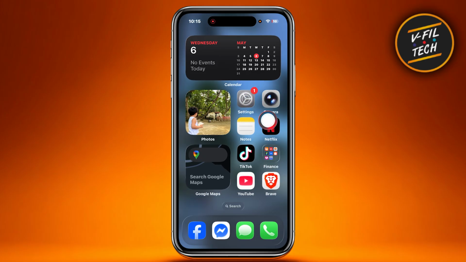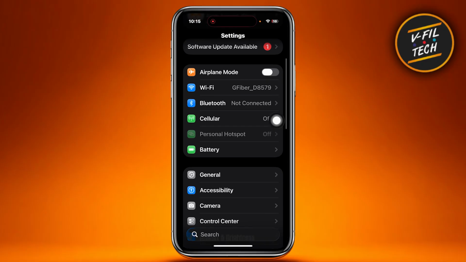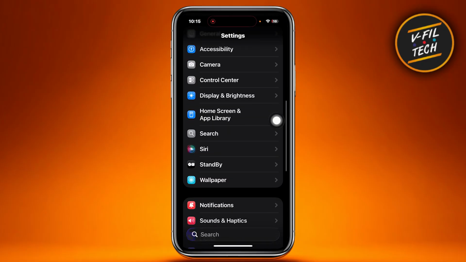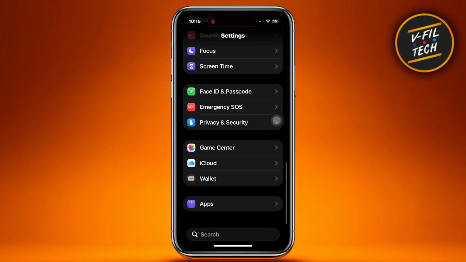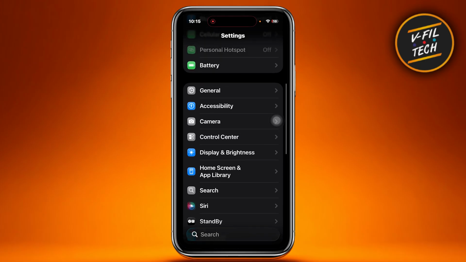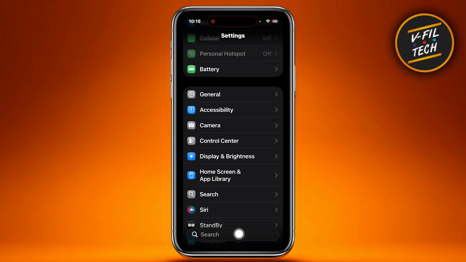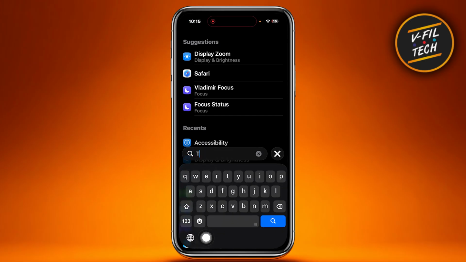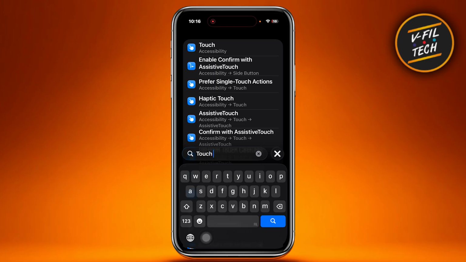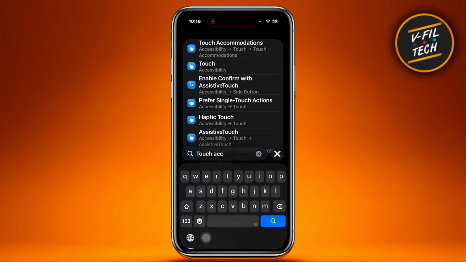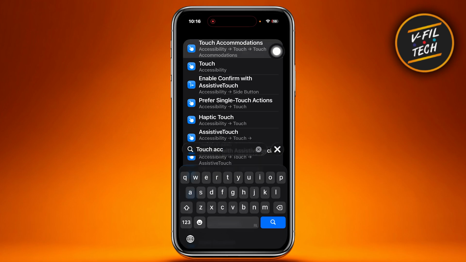So say for example, in this case I can't really touch it that fast, so as you can see the movement is pretty slow. So what you are going to do is just head over to the search right here, click that one, and then I want you to go ahead and type here touch accommodation. All right, there you go. You have the first option at the top. I want you to go ahead and click that one.